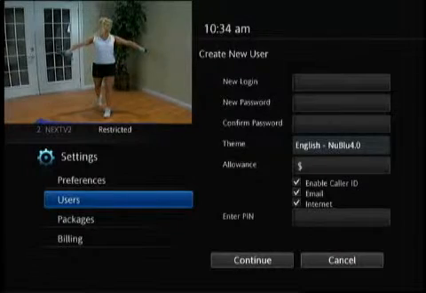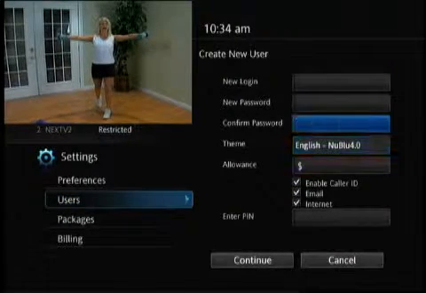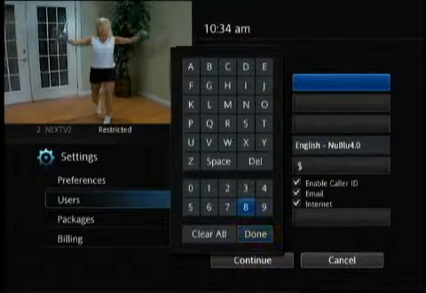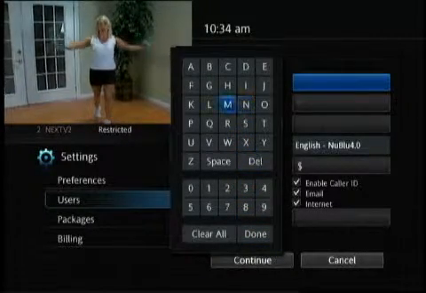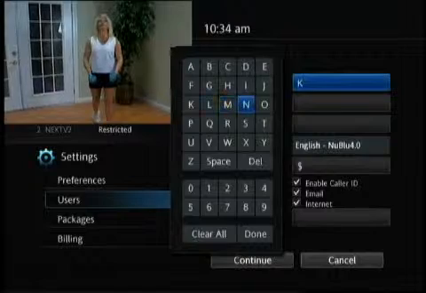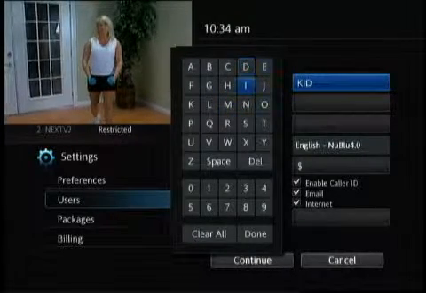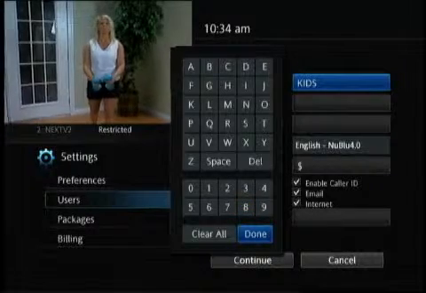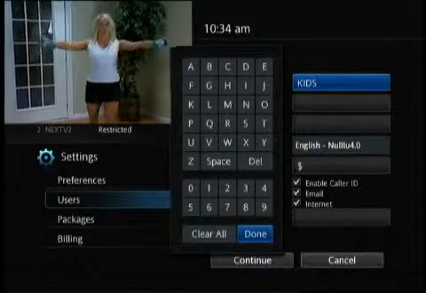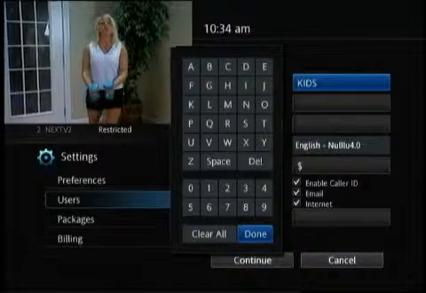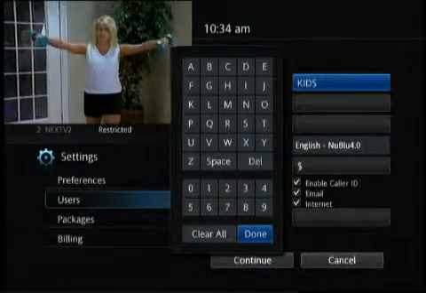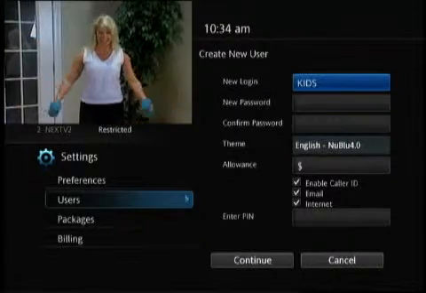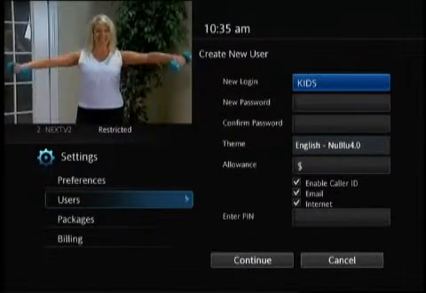Highlight New Login to enter the name for the new account and press OK. An on-screen keyboard appears. Use the arrow keys to highlight a letter or number and press OK to add it to the login name. Once you have entered the desired name, highlight Done and press OK to return to the Create New User screen.